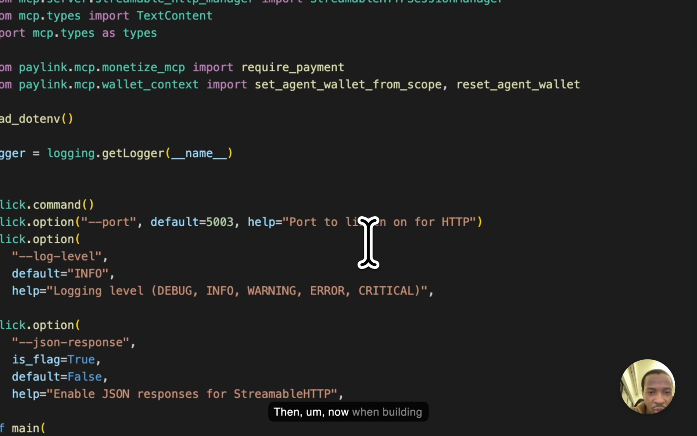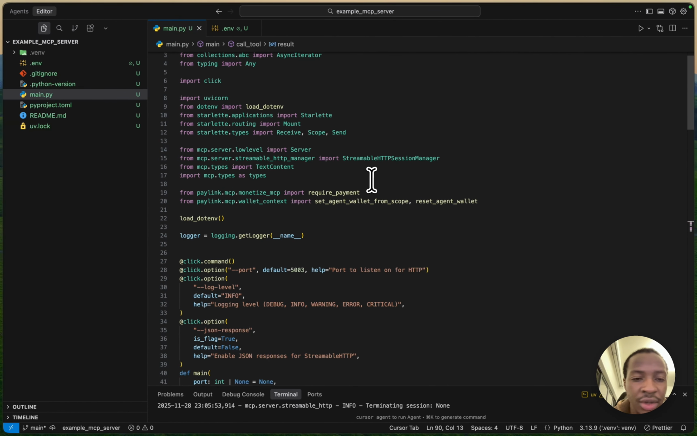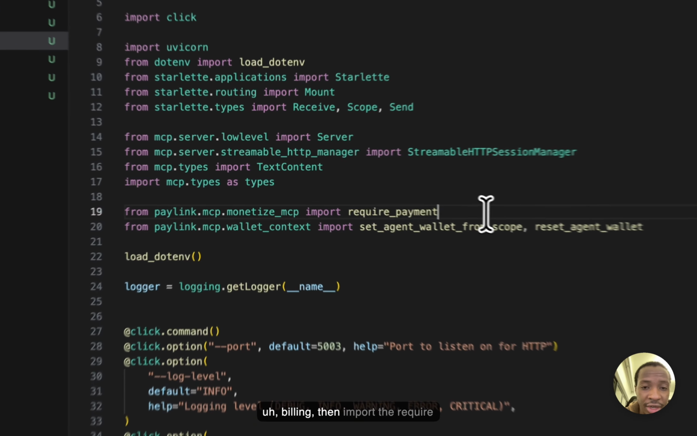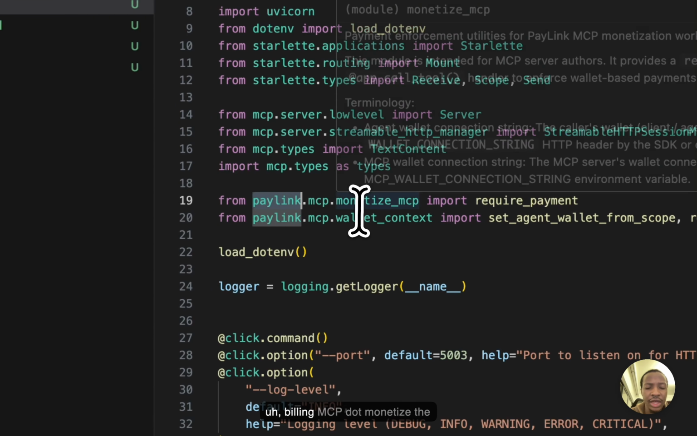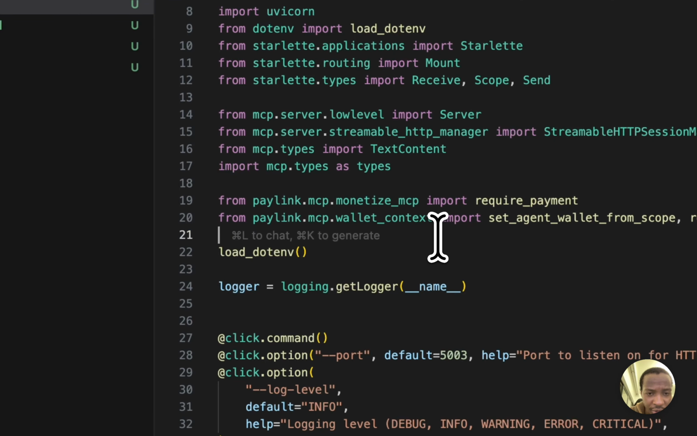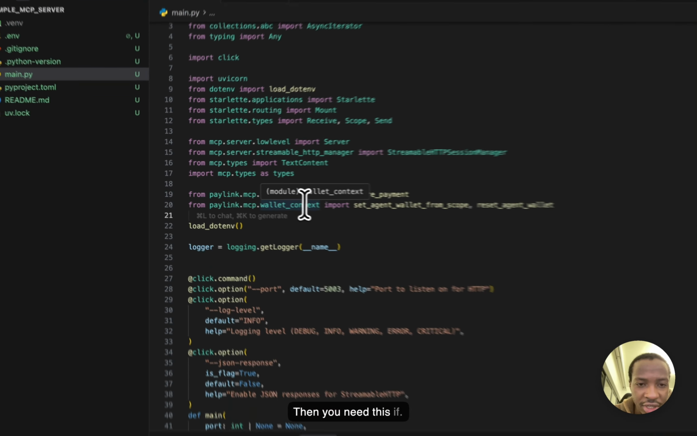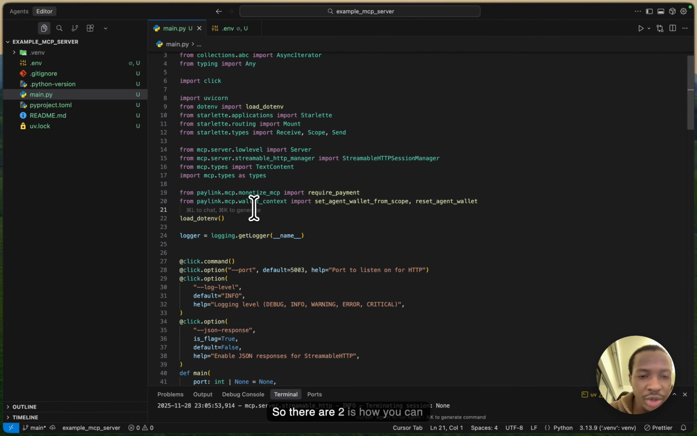Now when building your MCP, first you need to install PayLink, then import require payment from paylink.mcp, monetize MCP. There are 2 ways to build an MCP: using FastMCP, which is a high level, and using the low level way. Currently I'm using the low level, so for that you need to manage the context. To do that, you just need to import paylink.mcp wallet context, then import the 2 strings.